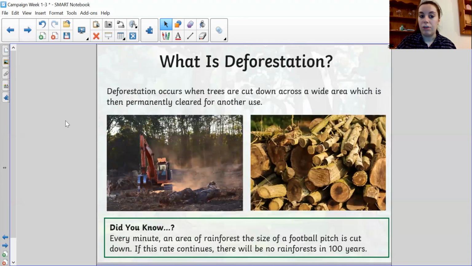What is deforestation? Deforestation occurs when trees are cut down across a wide area, which is then permanently cleared for another use. So they're cut down to clear the land so it's nice and flat for another use. Did you know every minute an area of rainforest the size of a football pitch is cut down? If this rate continues, there will be no rainforests in 100 years.